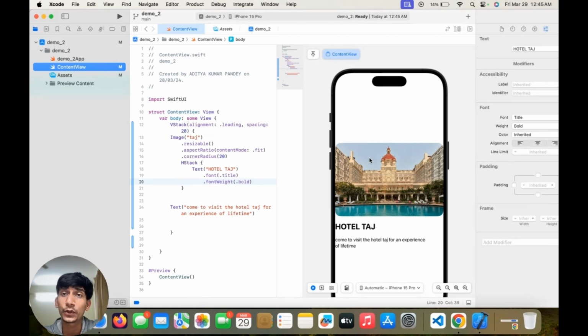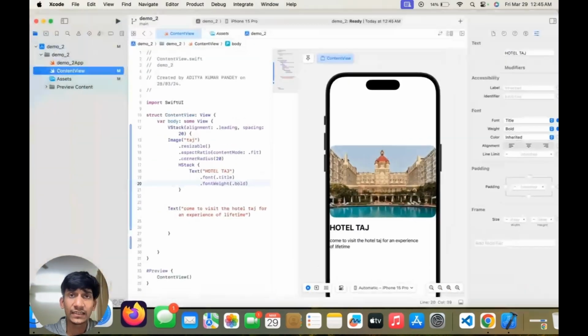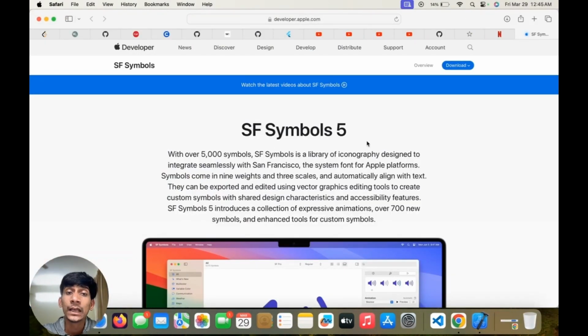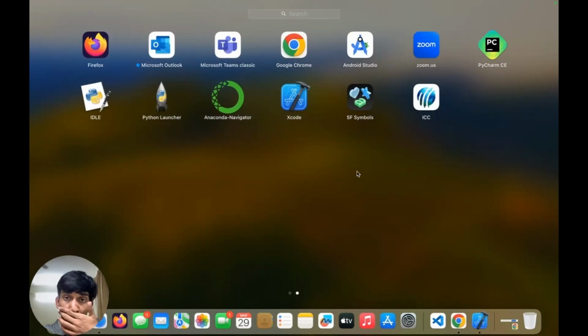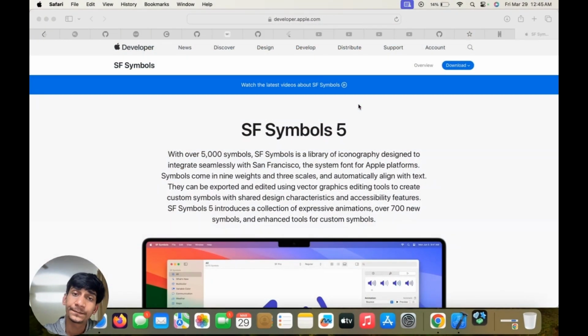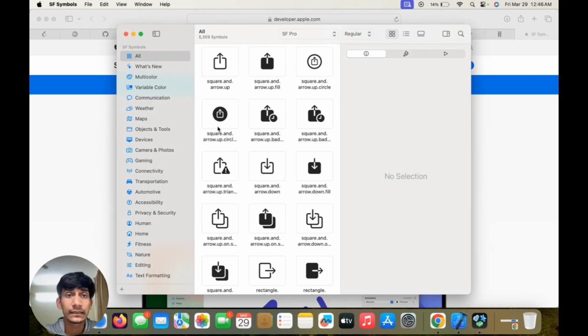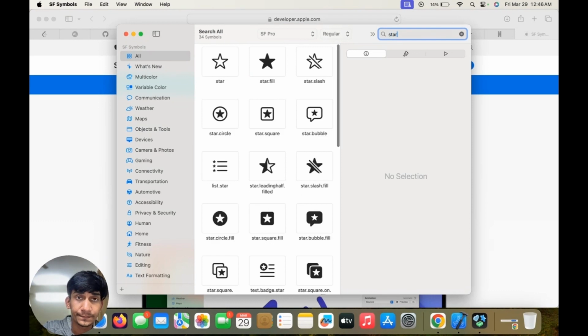For doing that, we have to go to the browser and search for SF Symbols 5. From there we can download it on the website developer.apple.com. From there we can download SF Symbols 5.1 and 4. I have already downloaded it, so I'm not going to download it again. I'm going to open SF Symbols, and in the search tab we type star.